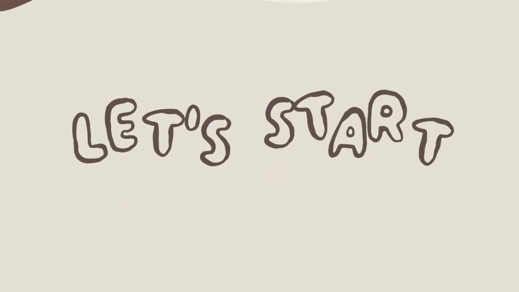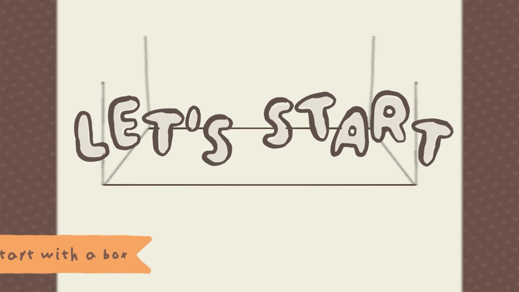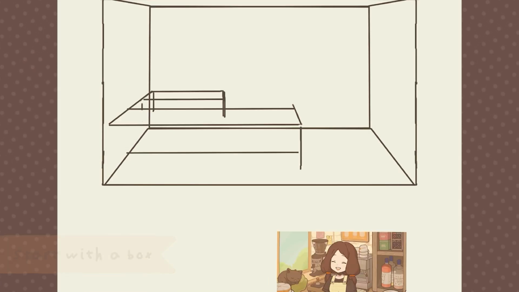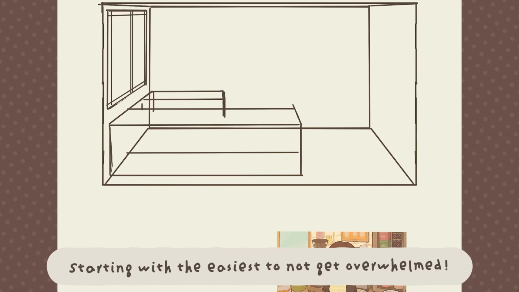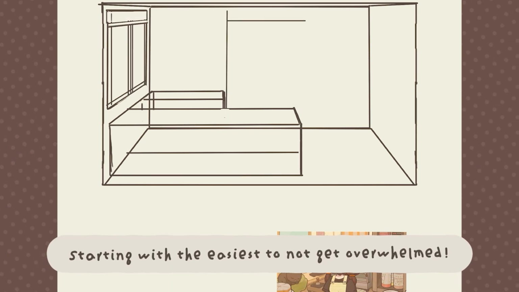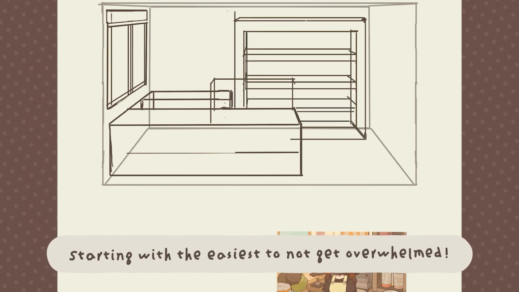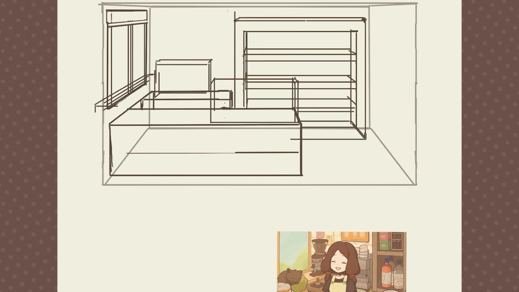Okay, now we get to work on the concept art. We will be starting with a simple box. I want to keep things as simple as possible at first because trying to make something epic right away just makes things harder for myself. So we will slowly build on from here.